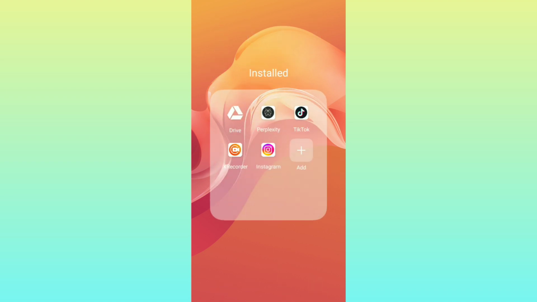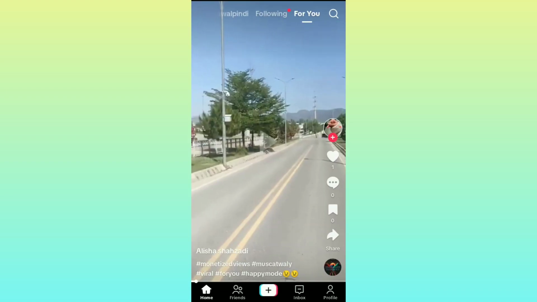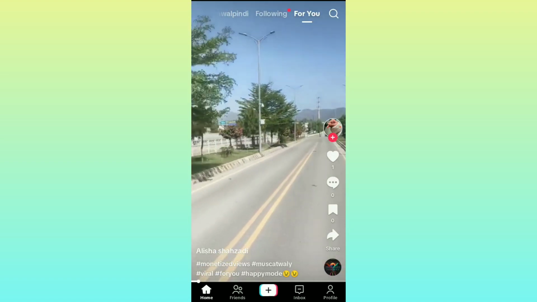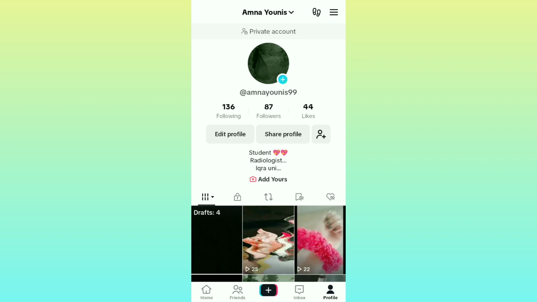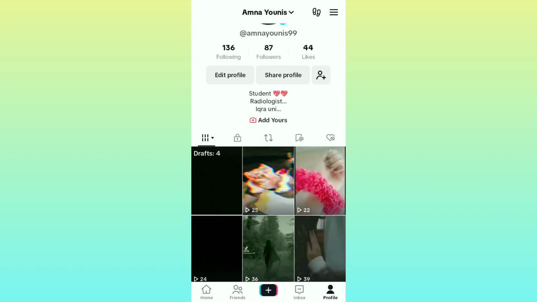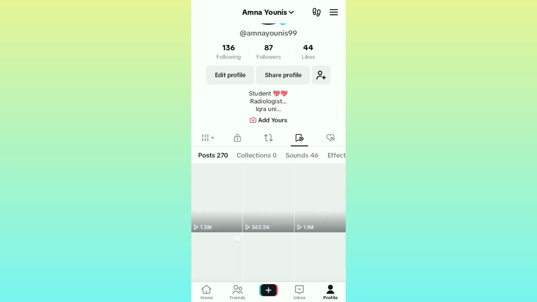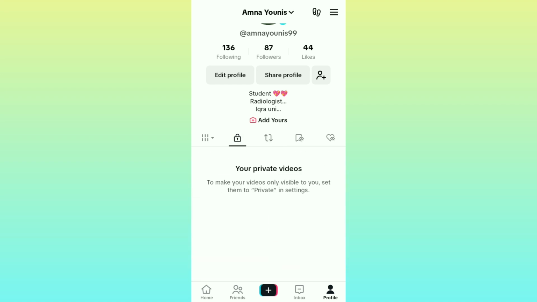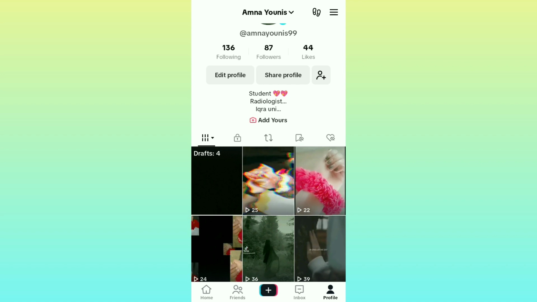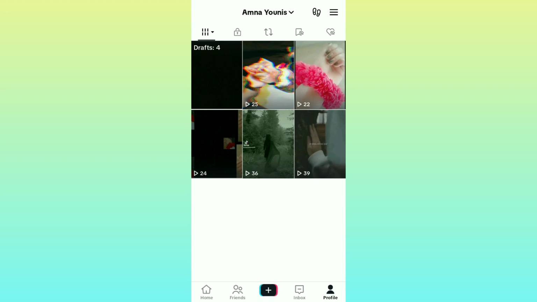First of all, you have to click on the TikTok app. The app will appear in front of you. Now click on the profile. This type of screen will appear. Now click on the videos that you have posted. Your posted videos will appear here and you can see all the videos that you have posted on your account.